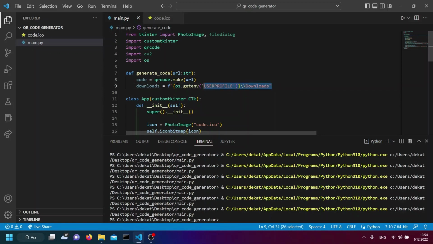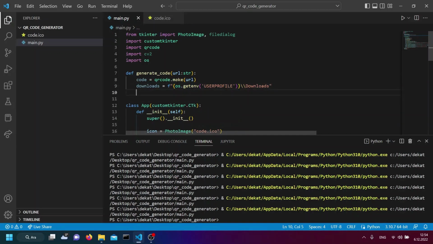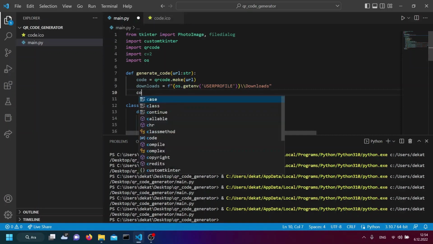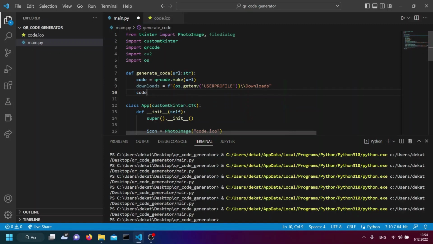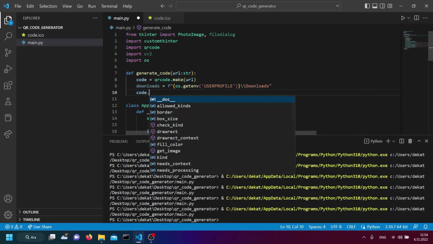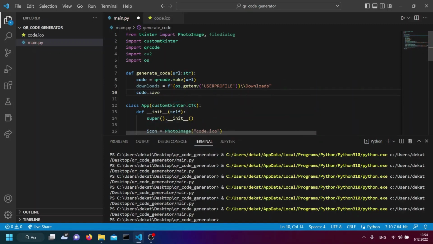What this piece of code essentially does is it gets the downloads folder of the user that's using the computer at the moment, so you can locate the downloads folder to save the code. As I've said, you don't need to save it in the downloads folder, but it just makes sense. So I'm going to say code.save, and then I'm going to say downloads here because we defined it, plus code.png. So we need to add this.